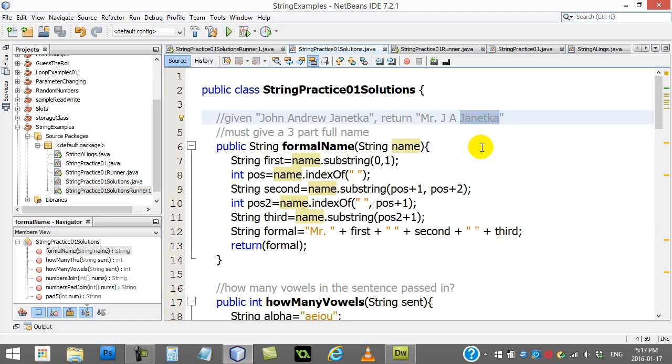So let's grab the first initial out first. This one's pretty easy to do. We just say, hey, name, grab me the substring, which means take out a part, start at zero, and go up to, but do not include, slot one. That's a little weird, but it basically means only grab slot zero. So that's going to grab out the J. Now I've got the J and I've saved it into first.